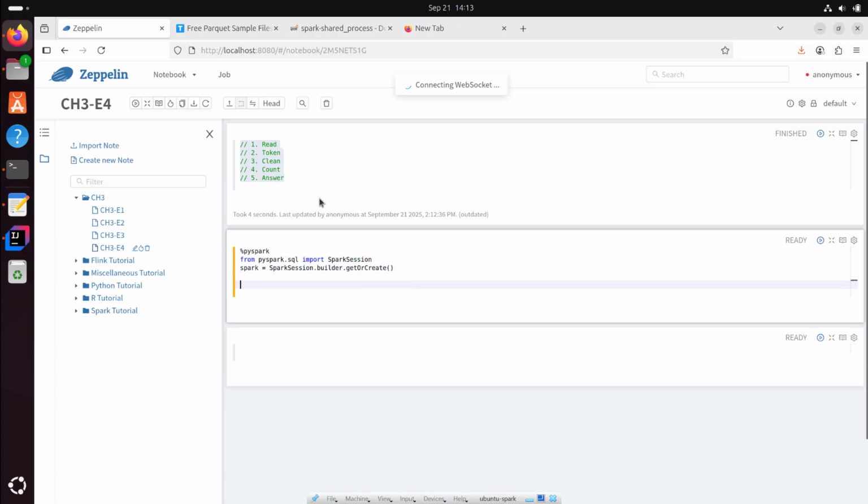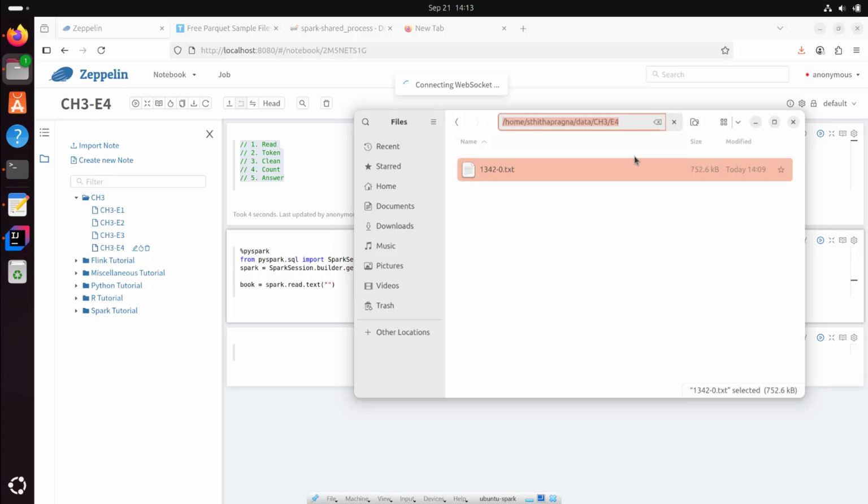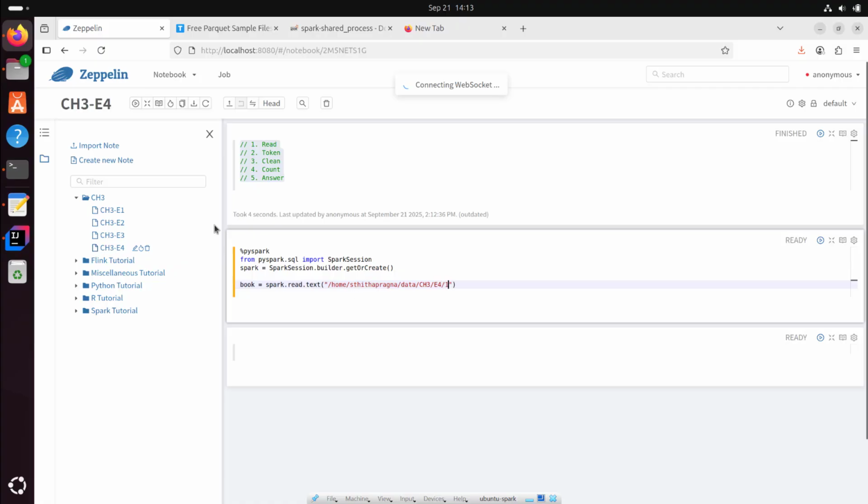Then let's use it to read our file. You can write however you want. I will say book because this is a book. Spark dot read dot format and give it as text, or you can use text as well, and then mention the location of the file. Since this is a text file, not a CSV file, it doesn't have a header, so I'm not going to say it has a header. 1342-0.txt, I'm assuming that's the file name.